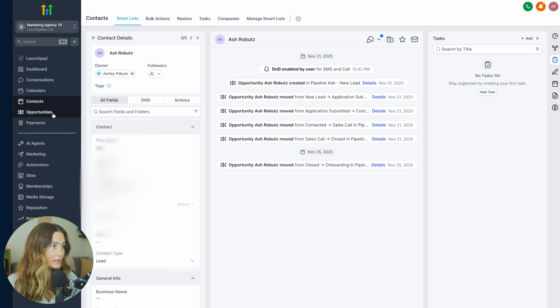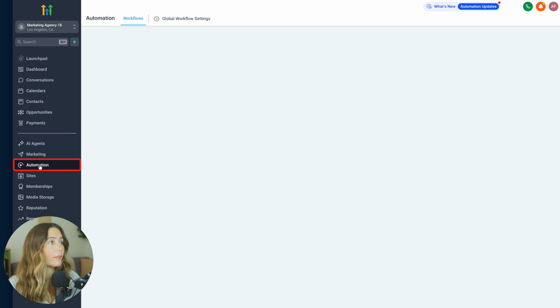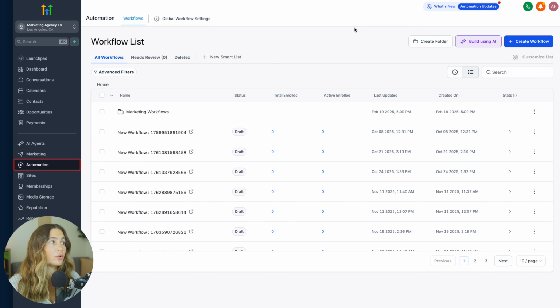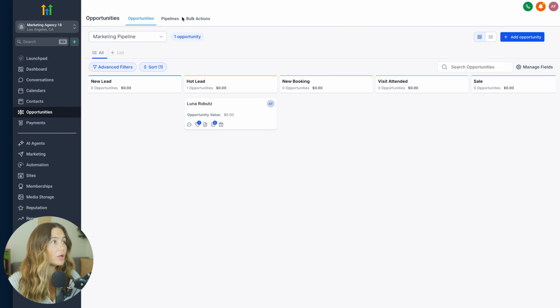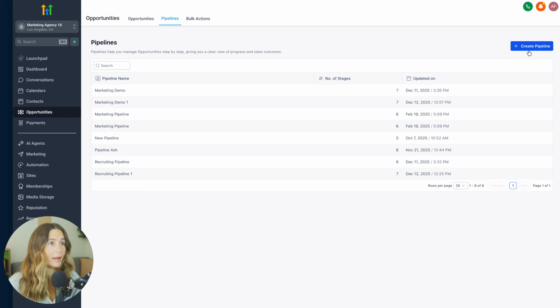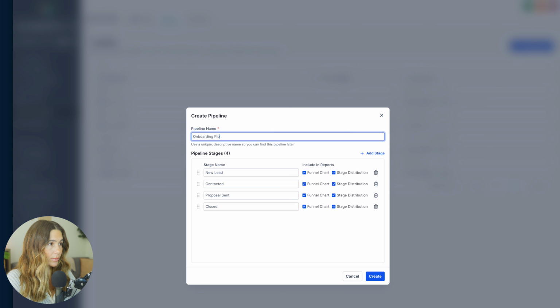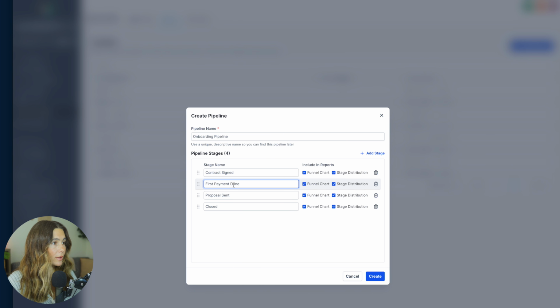Okay, and then lastly, we're also going to be working with the automation section. So this is where we're going to build an onboarding workflow to actually help everything be automated in the back end. Okay, so we're going to start with opportunities, go to pipelines, and create a pipeline called onboarding pipeline. Maybe we'll do contract signed, first payment completed, and onboarding call booked. And if you have other things, like maybe you send a welcome gift, like welcome gift sent, right?